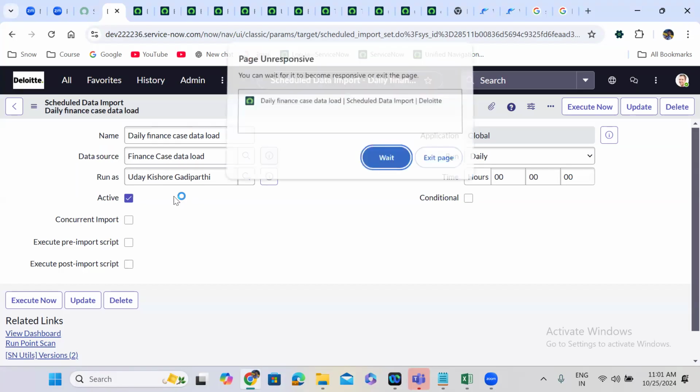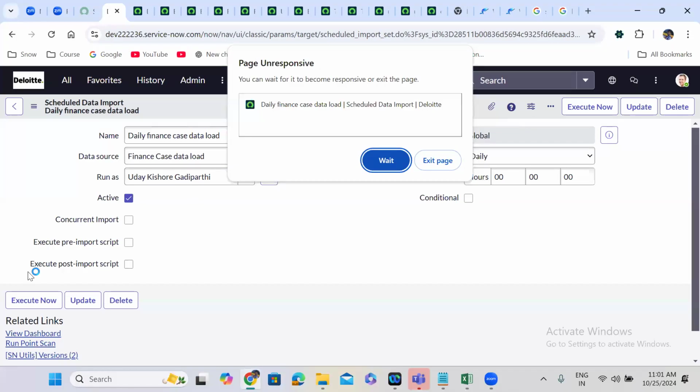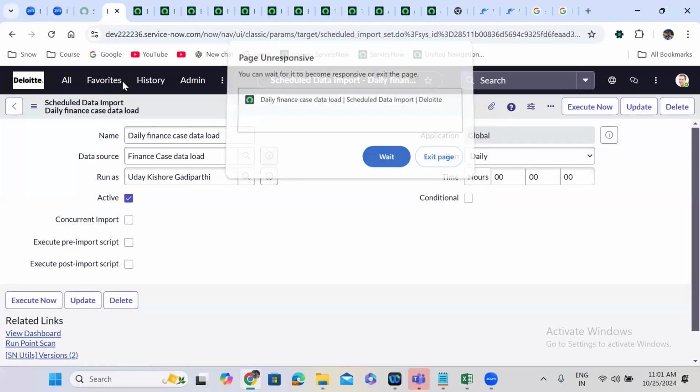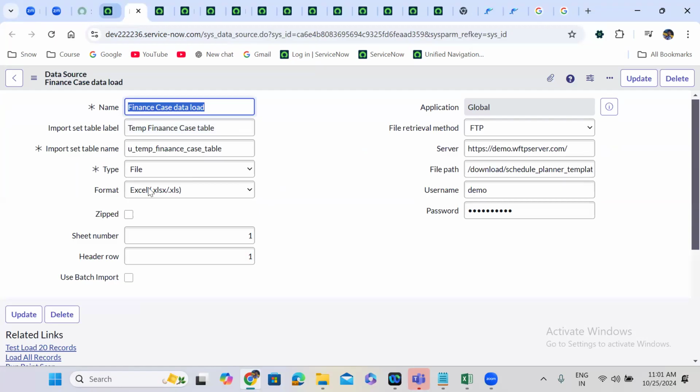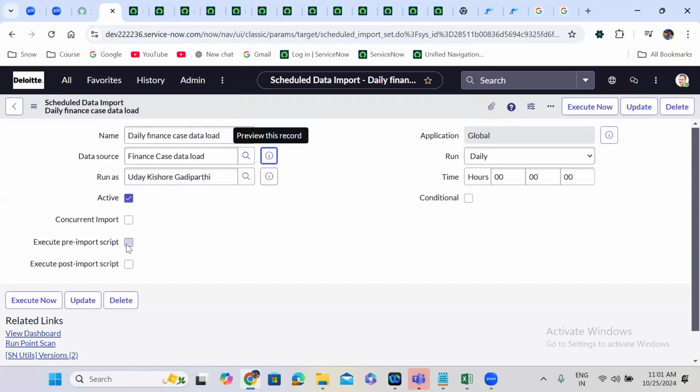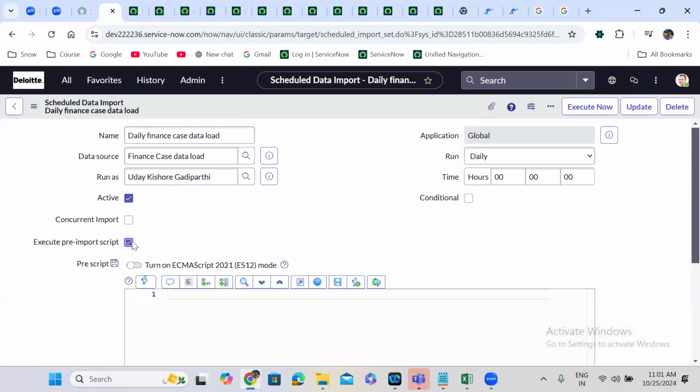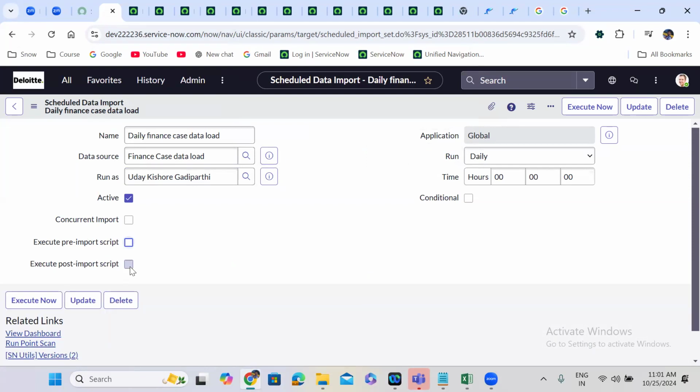Guys, here we have execute pre-import script and execute post-import script available. In the scheduled data import, we can see execute pre-import script, execute post-import script. In this, there is an object called data source object. Data source object will have access to this particular record.